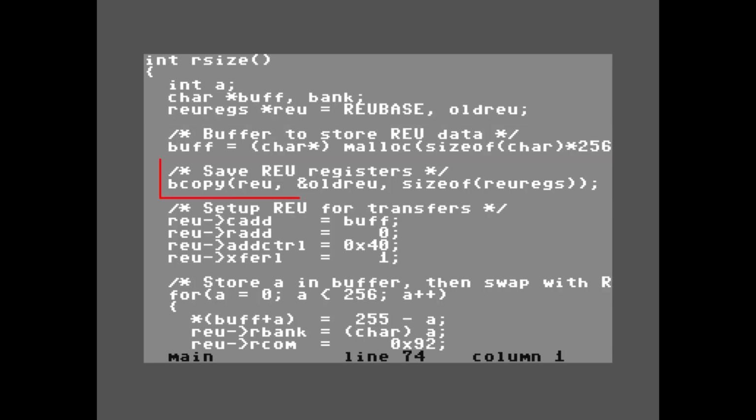And down below, I have bcopy, and this will copy all of the registers that control the RAM expansion unit, and it will copy them from REU, which is DF00, and it will copy it to the address of the variable old REU, wherever that address is, and of course its size of the REU registers.